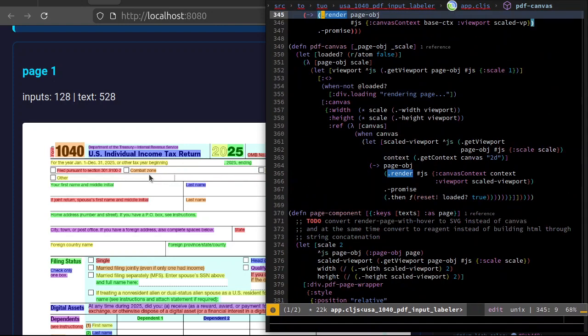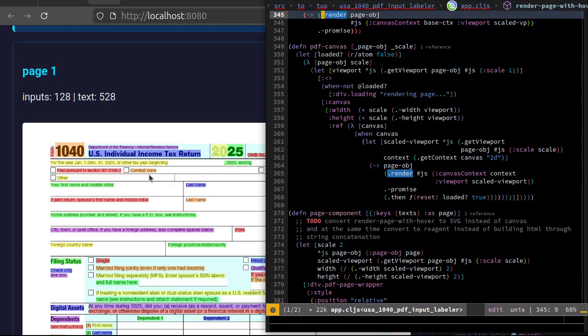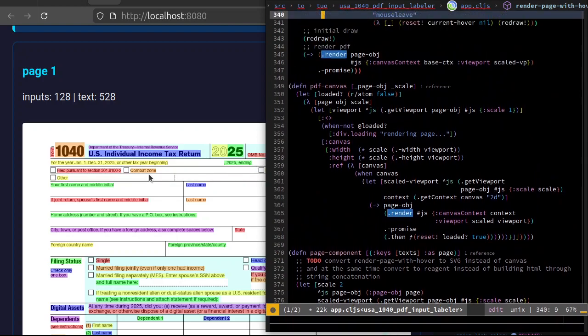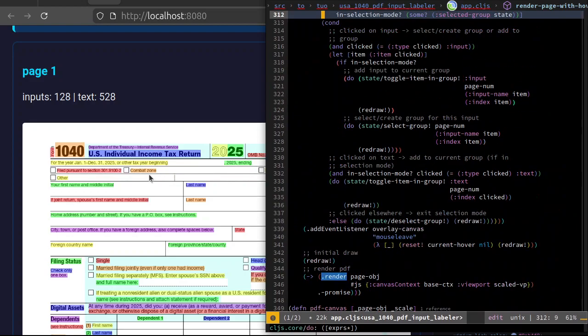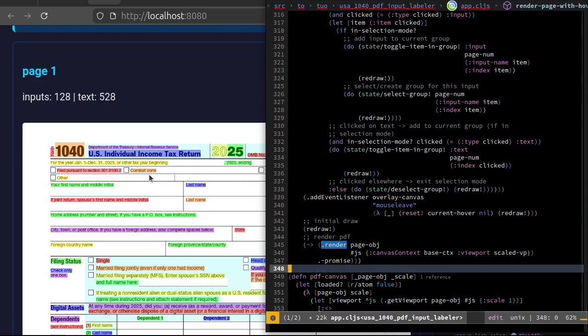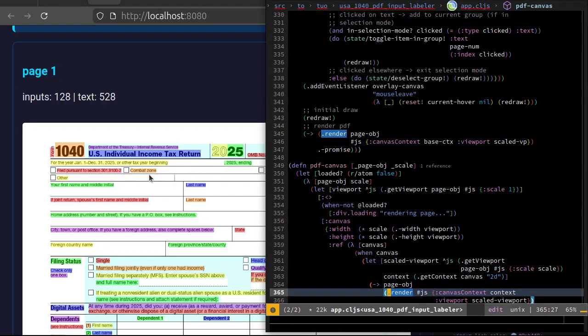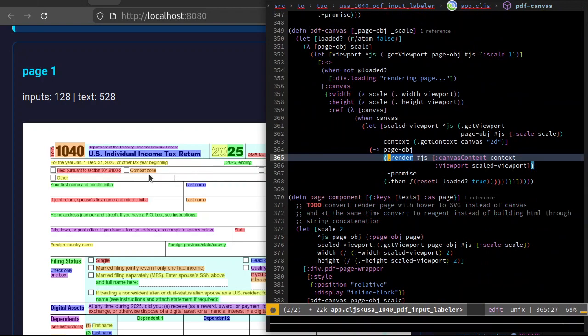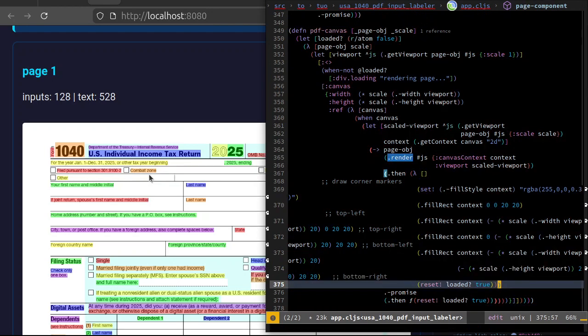Render. Let's see what happens in the other one. Page canvas, scale VP. No, that's not what happens. Alright, I might have to spend some time learning what exactly is happening here. But let's try putting that there.